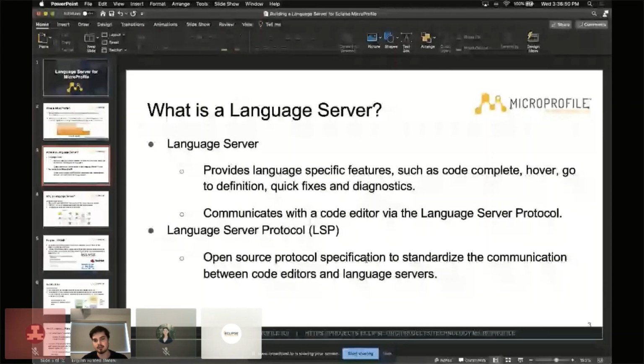A language server communicates with a code editor via the language server protocol. And the language server protocol was originally developed at Microsoft, and it is an open source protocol specification to standardize the communication between code editors and language servers. So you might be wondering, why do we need the language server protocol? What is the benefit of that?